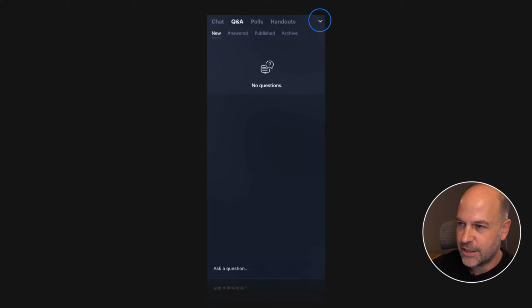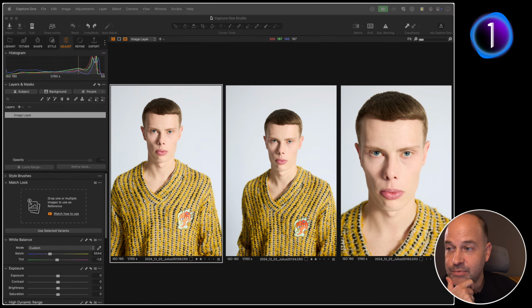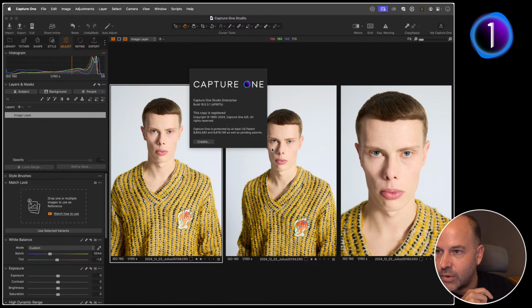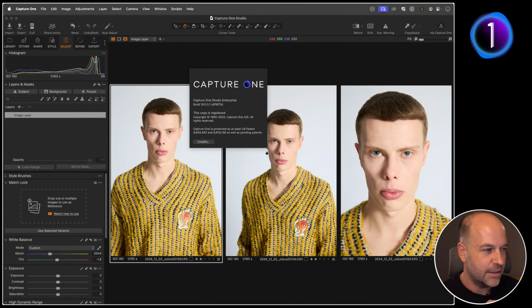So the plan for today is to go through the new stuff in Capture One and also the enhancements. For clarity, just so you know, I am using Capture One 16.5.3. If you're on Windows, the latest version is 16.5.2. The reason for the slight discrepancy is that there was a slight bug in 16.5.2 where client viewers weren't working especially well, so we brought out an update the same day. No harm, but that's why there's a difference in those numbers.